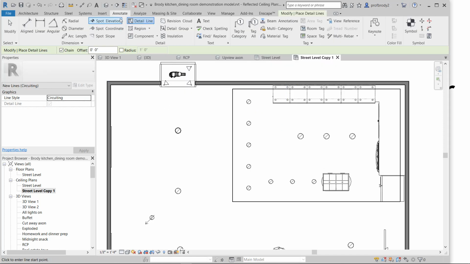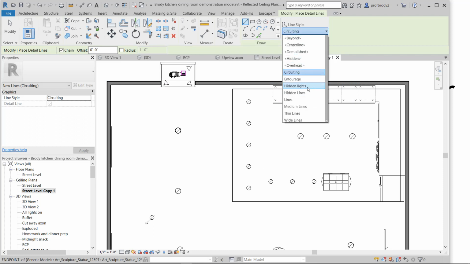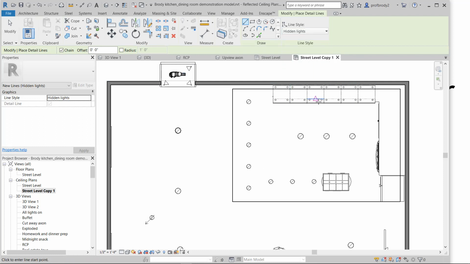So now when I go to my annotate ribbon and choose detail line, just click on that tool, what you'll see is that I have that line type I created, hidden lights, is now available, and I can draw with it, and with any luck it will show up just like I intended, a heavy dashed line. And this is what you'd want to show when you have a light source that is hidden by other physical objects, in this case a soffit. These lights are mounted over the soffit, which I wouldn't normally see in the reflected ceiling plan.